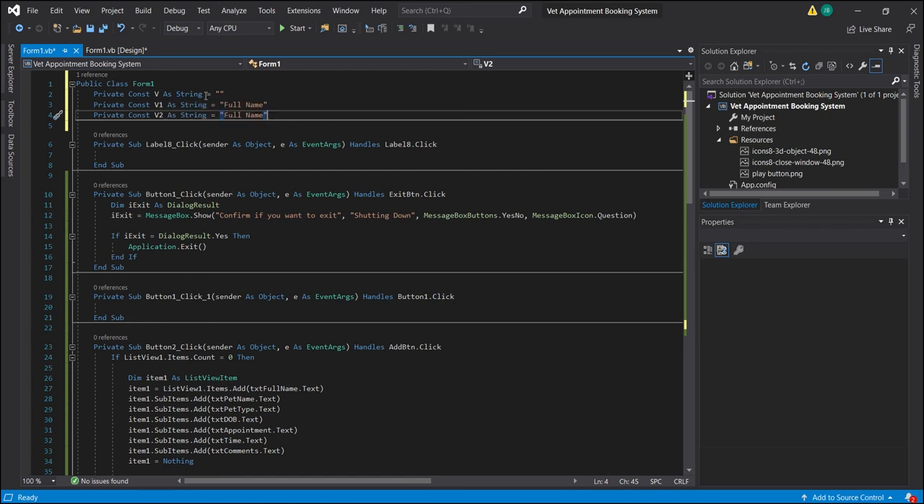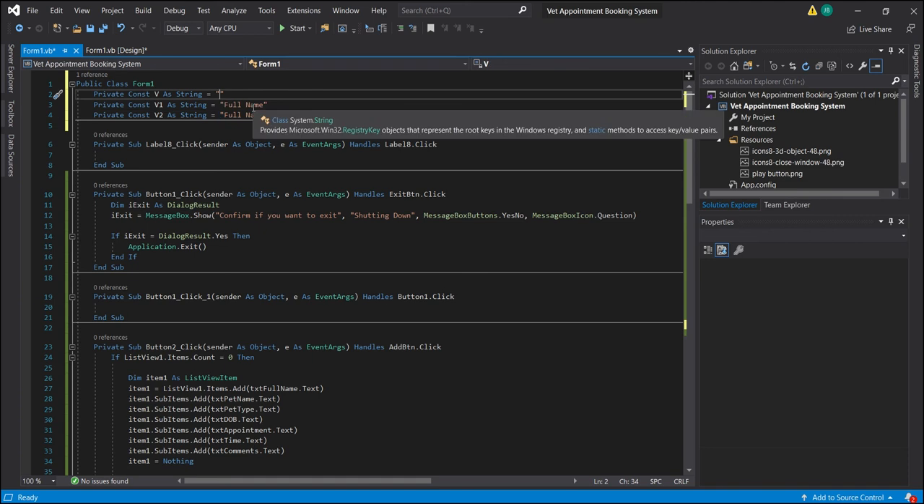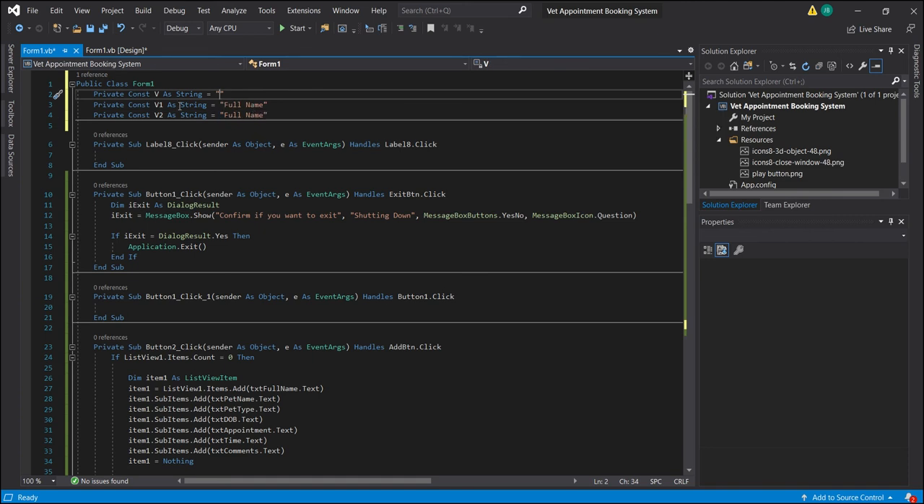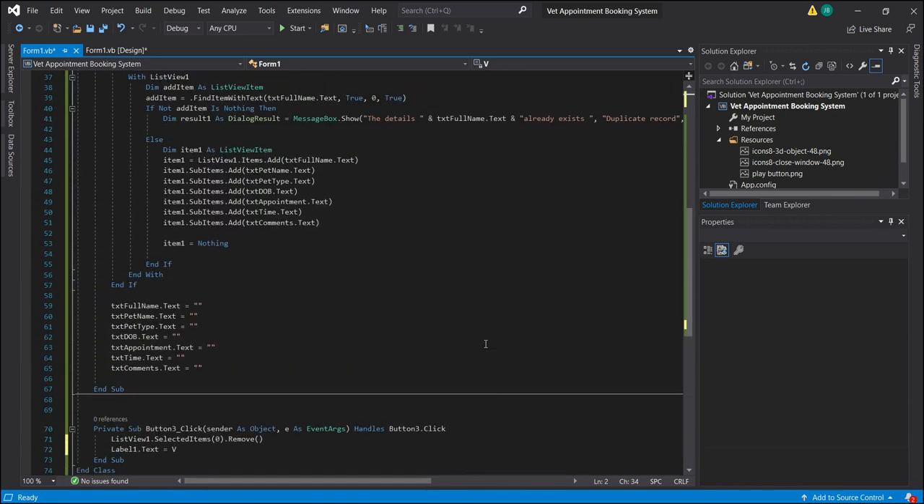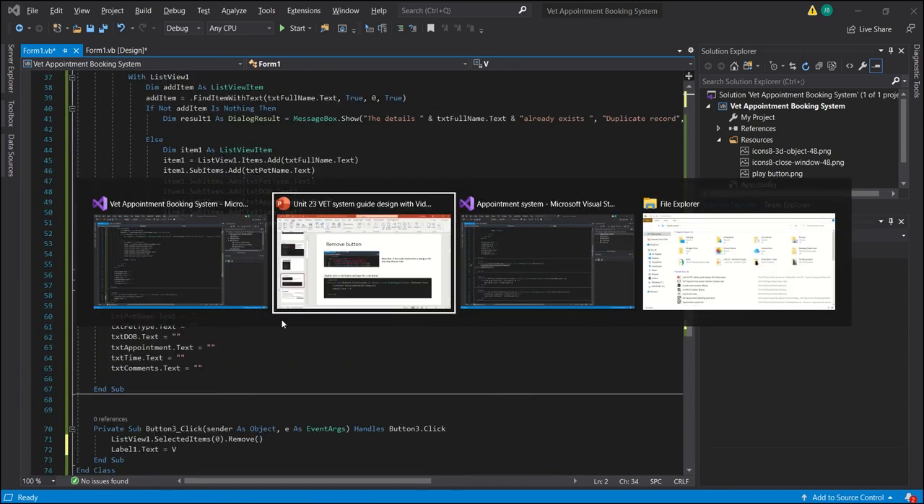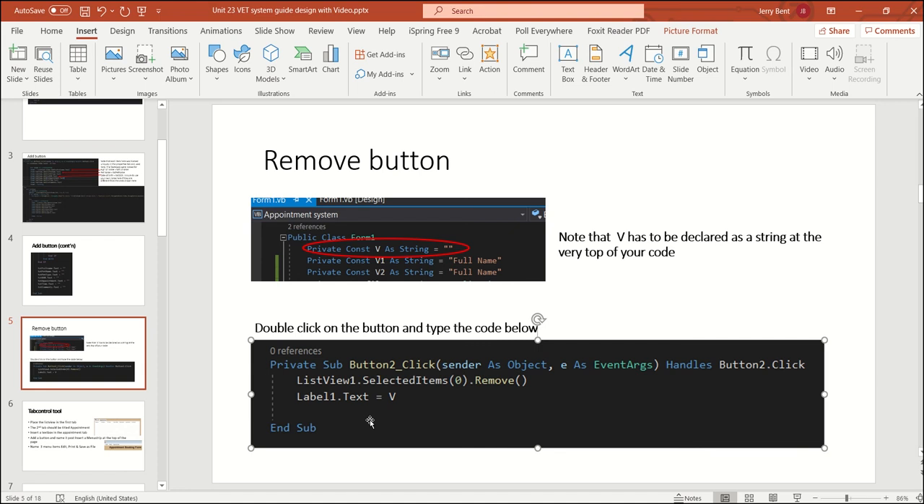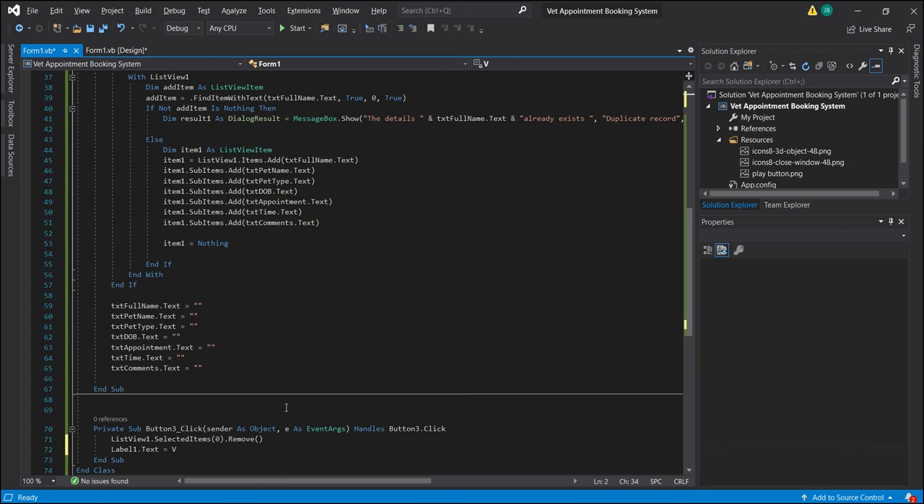And you have v as a blank string, so nothing is put in there. But for v1 you have this, and for v2 you have that. Okay, so the next thing you're supposed to do, if you look at the guide, is to double click on the button and put in this code, list view one dot selected item blah blah blah. So we've done that already.